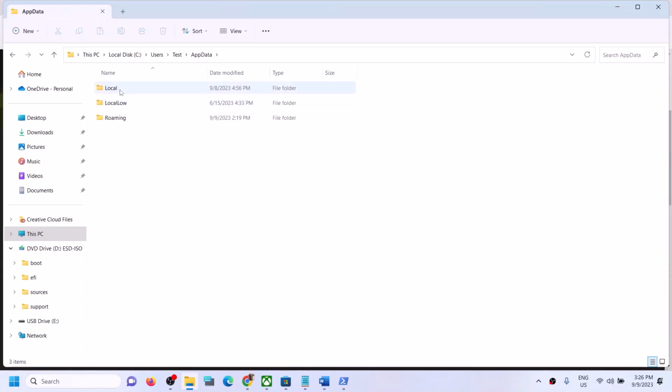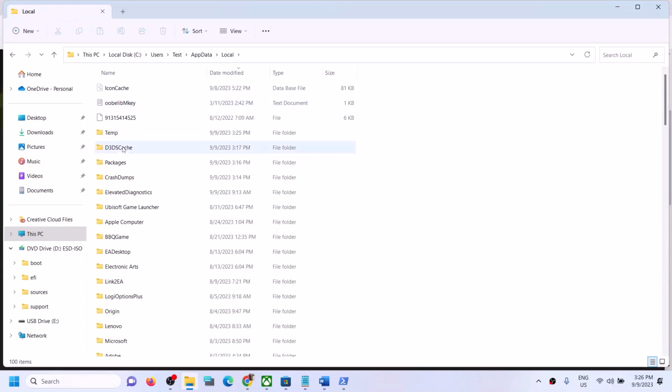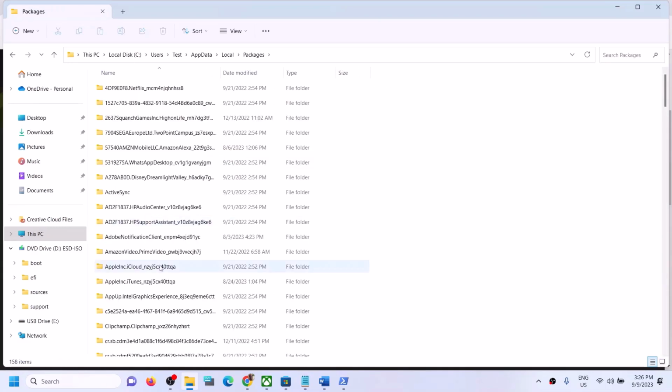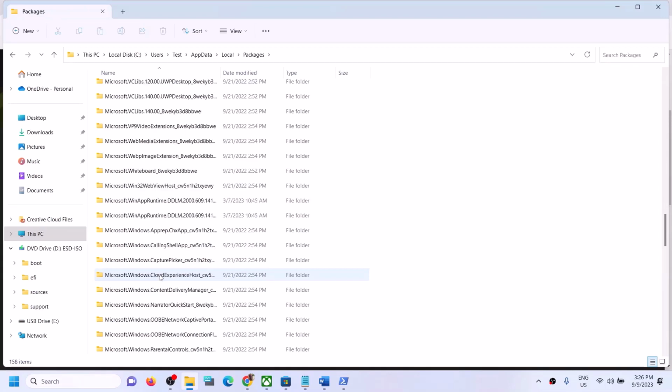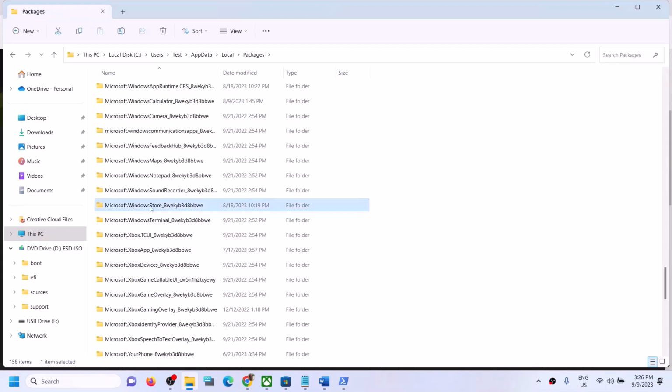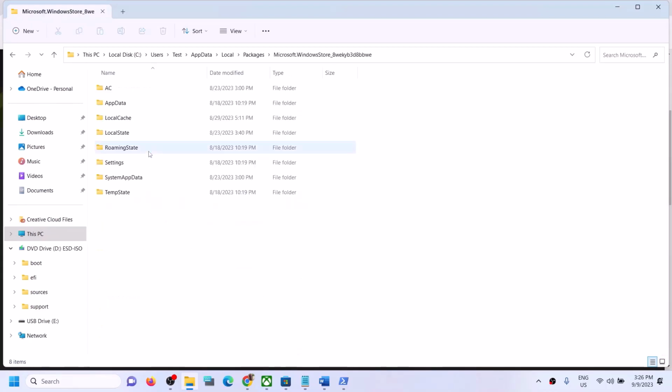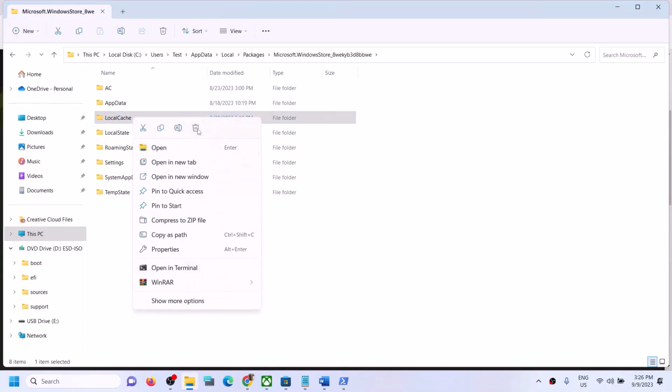Now open the AppData folder. Now open the Local folder. Now open the Packages folder, and then scroll down and find Microsoft Windows Store. Over here you can see Microsoft Windows Store underscore some alphanumeric characters. Open this folder, and here you can see the LocalCache folder. Right-click and then click on Delete.